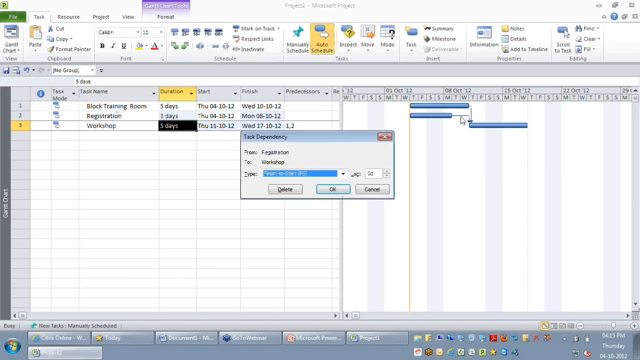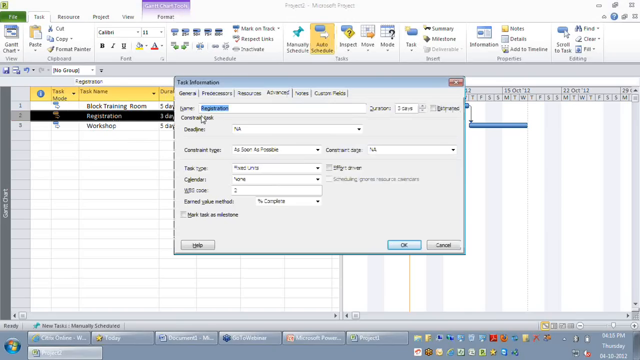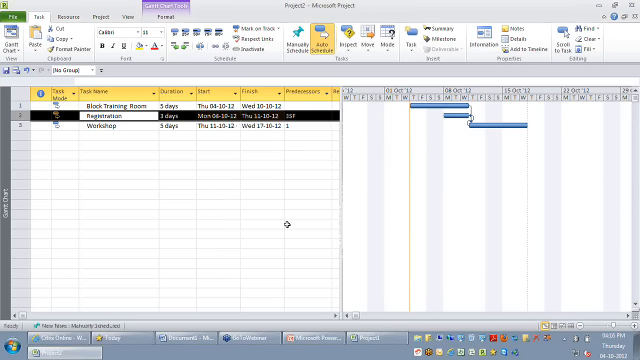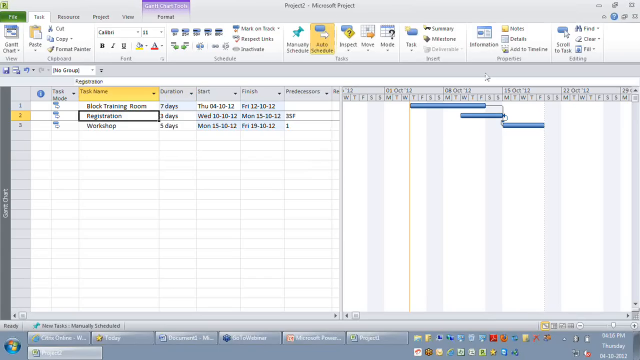And I'm going to say my registration's predecessor is going to be workshop, which means that my workshop is going to be driving my registration. When my workshop starts, my registration should be finished. That's how you should read it. Now the advantage you have is when my blocking training room increases, automatically my registration is also getting pushed to a later date. So this could be a good example for start to finish dependencies.